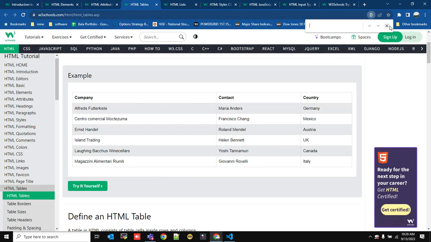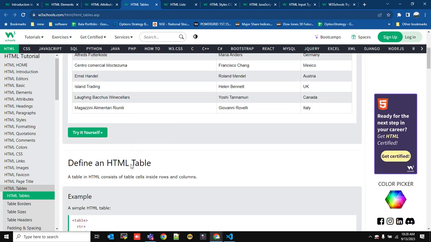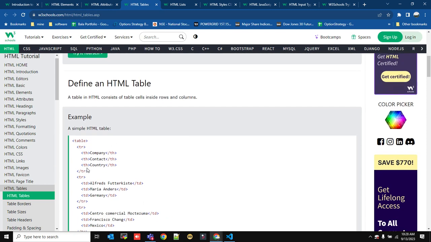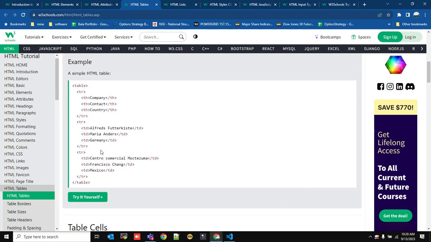So next we go to HTML tables. If you want to display the data in a table format, how can you do it? In tables, right? For that you have a table tag. Okay, this is the start of the table, this is the end of the table, and you have the table row. In the table row, you can have table head or table data. Okay, so obviously in the table you have only one table head, right? Company, contact, and country, and the table data you can have multiple.